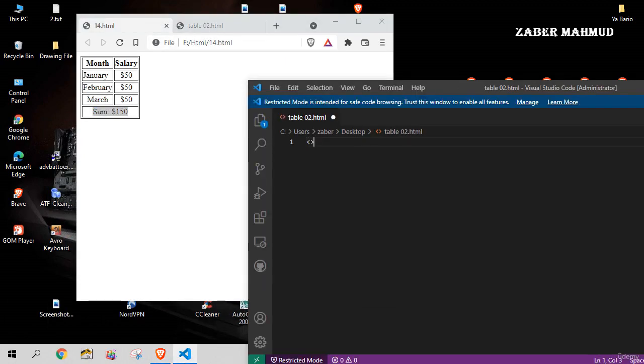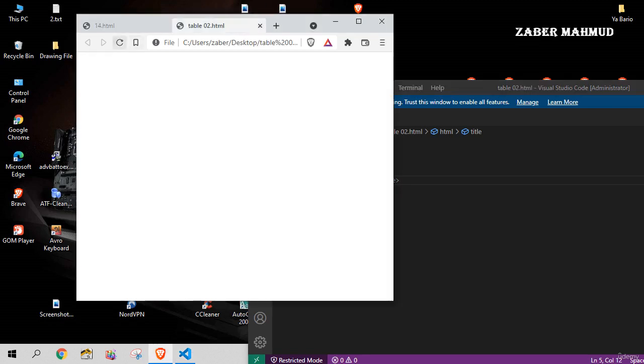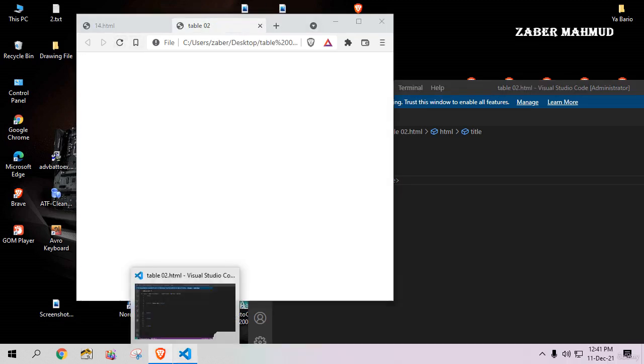Okay, I use the HTML tag and close it, I use the body and close it, and I use the title and close it. I type table 02, Control S and refresh it. Look, table 02.